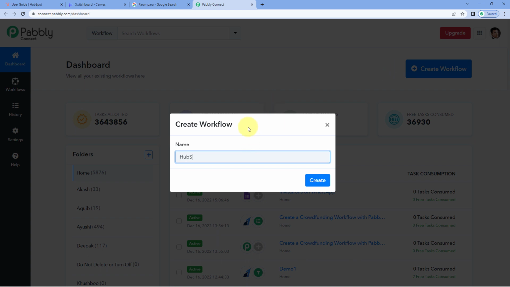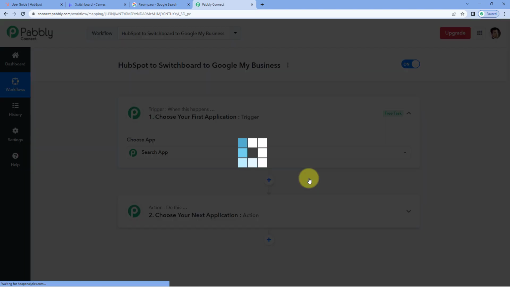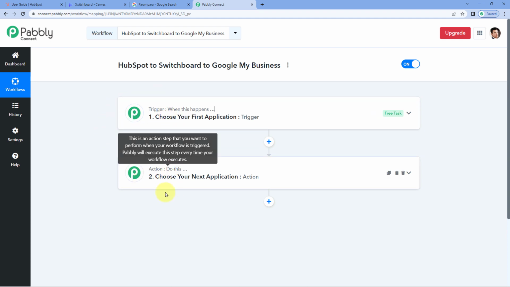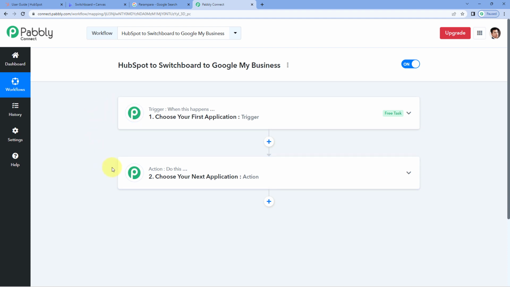For example, I would like to name my workflow as HubSpot to Switchboard to Google My Business. And then just click on Create. Now we can see that our workflow is open over here. And in this workflow, we have 2 different windows. First one is the trigger window and second one is the action window. So triggers and actions are basically those 2 concepts, those 2 principles on which this whole automation works, where the trigger says when this happens and the action says do this.